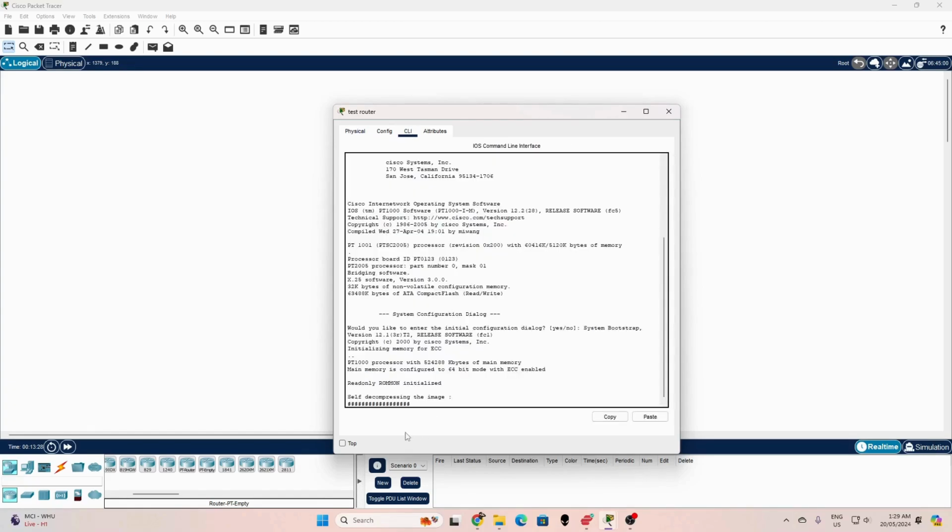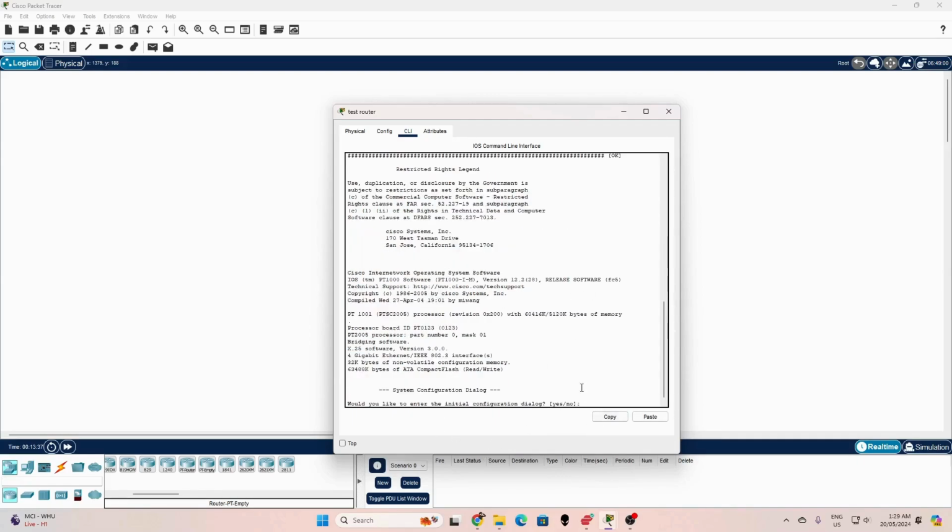And if you go to the command line interface, you will see this prompt, self decompressing the image. That means the IOS for this router is being decompressed. It will just take a little bit of time. Yeah, so we are ready. Let's just close this tab.